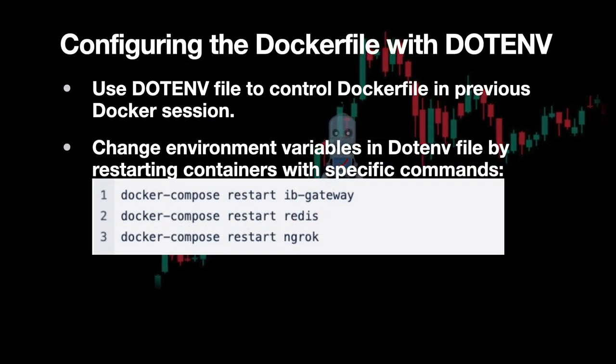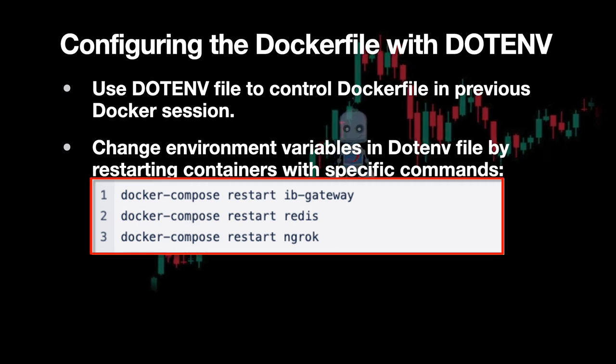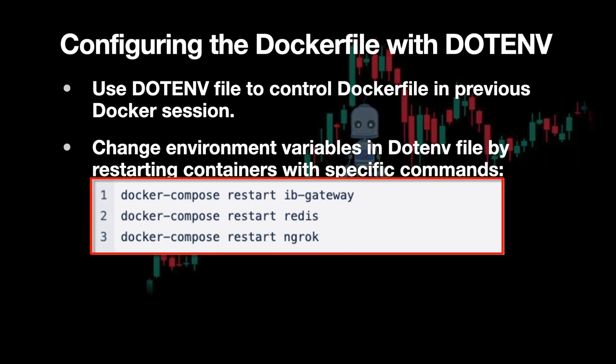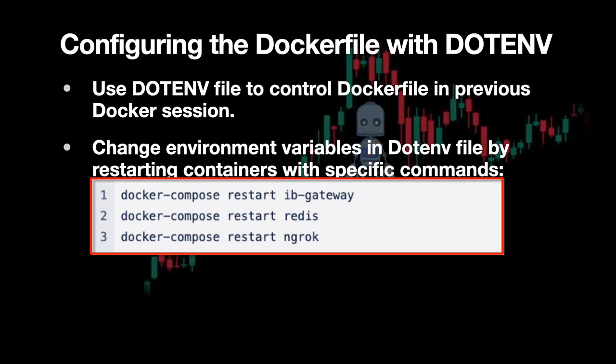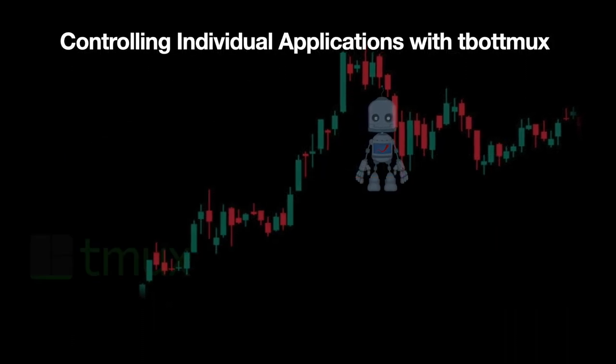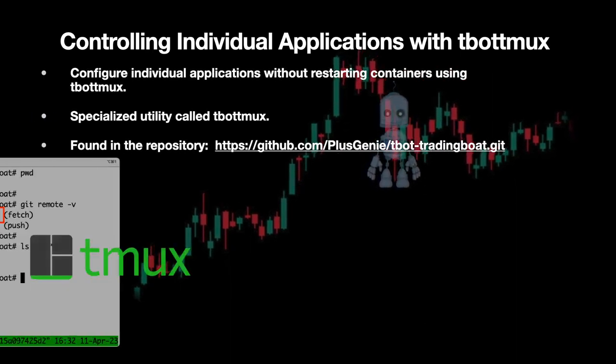To change environment variables in the .env file, you need to restart containers using specific commands. However, it's important to have a method for adjusting individual apps without having to restart the container. In this session, we'll discuss a specialized tmux tool named tbottmux, which can be found in the tbot.apps repository, as shown in the image below.